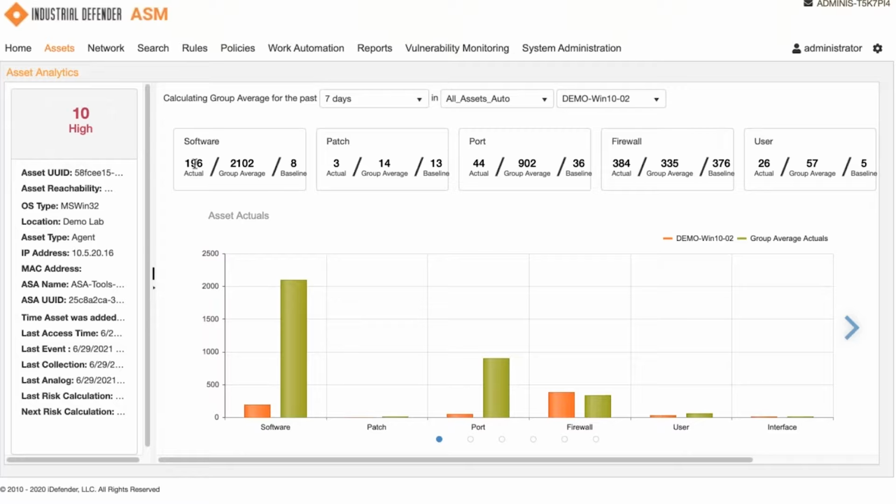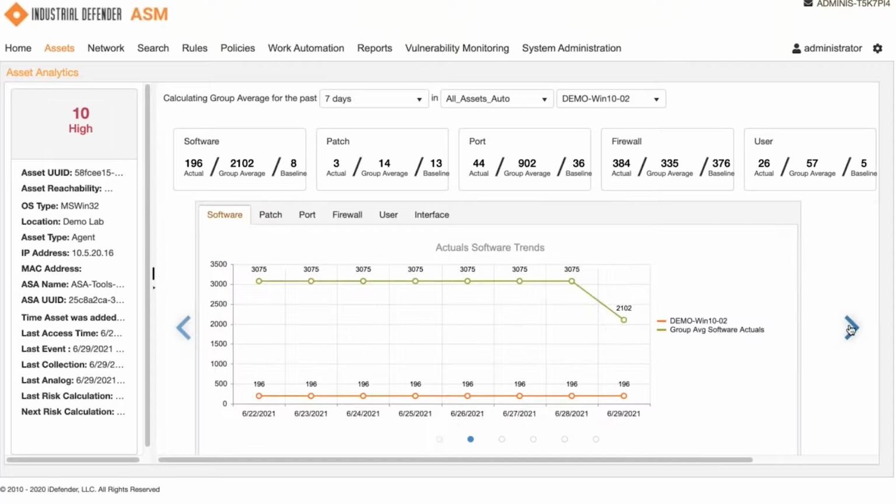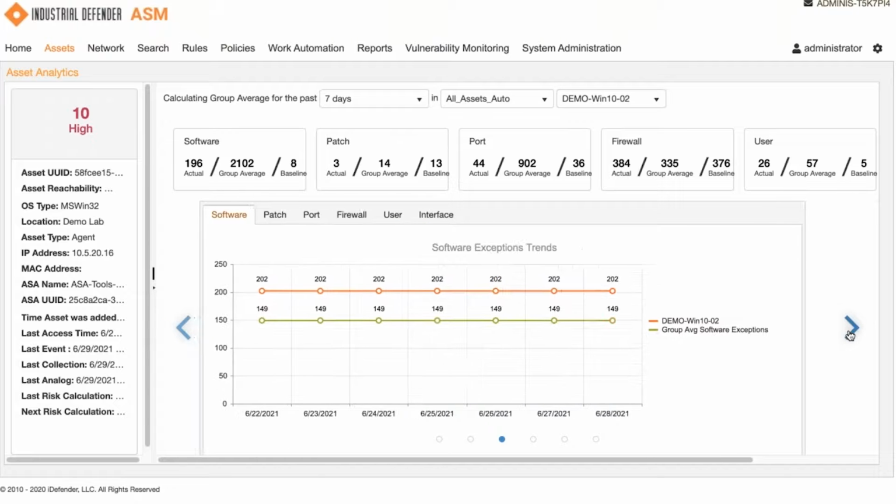As you'll see, we've done some stuff with this asset to kind of make these numbers a little funky. But just if you imagine, three actual patches, 13 are in the baseline. Ports and services are really different, and so this just tells me this asset is kind of unhealthy compared to what it's expected to be, as well as its peer group. And so I'm going to look through these trend charts, and I can see when dates and things started to move and change and fall off.